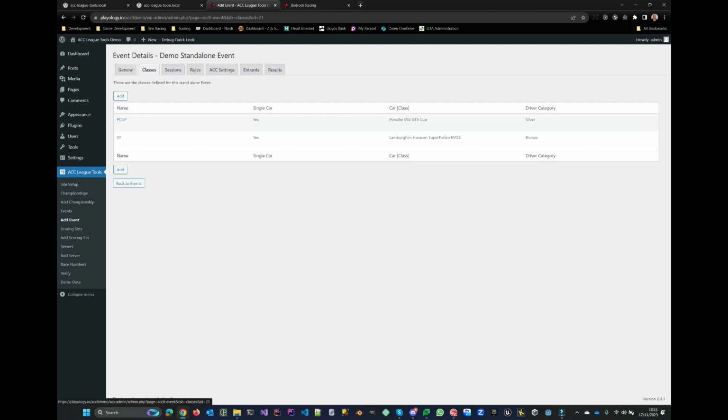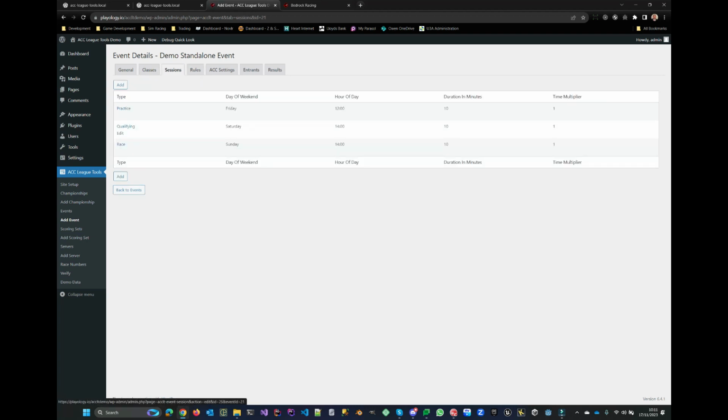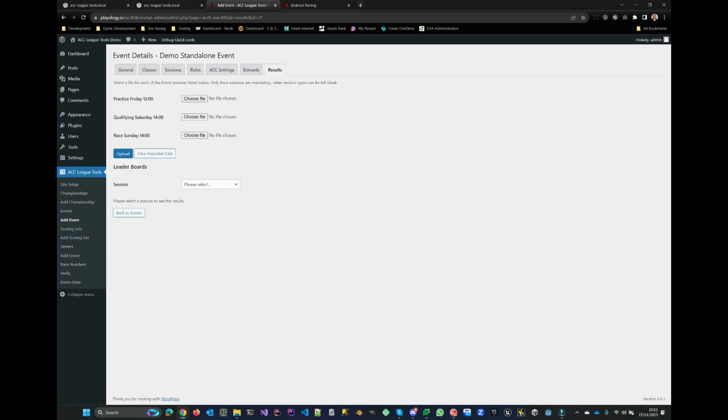This event has two classes defined, with the relevant rule sets, etc., and three sessions: a practice, qualifying, and race session. I mention that because it's important to understand how things are presented from the results point of view.